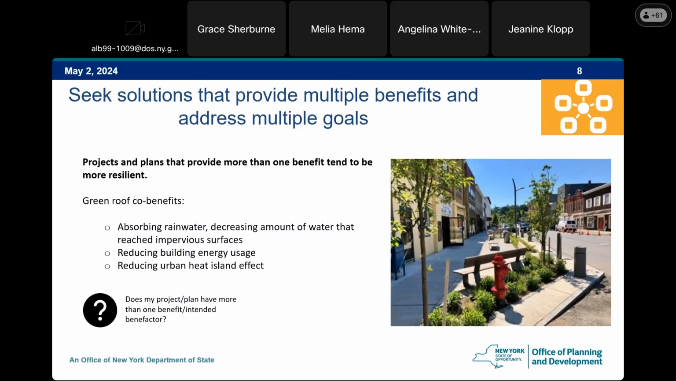Next is to seek solutions that provide multiple benefits and address multiple goals. This principle is definitely relevant across the board. Projects that provide more than one benefit tend to be more resilient and can give you more bang for your buck. An example would be green roofs, which can help with both flood mitigation as well as energy efficiency.